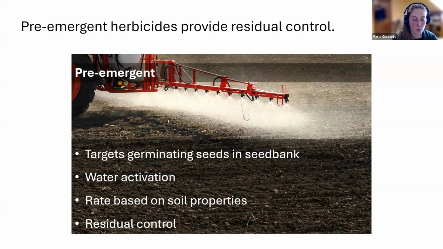The amount of time that it'll provide control of the weed species germinating within your soil profile depends on a couple things. It depends on the product, how long it lasts in the soil. It also depends heavily on the microbial community that's living in the soil, because the microbes are going to be what's breaking down that product. And so if that microbial activity is faster, that herbicide will probably break down more quickly, and it'll provide a little less residual control. And microbial community activity is based heavily on the organic matter content.